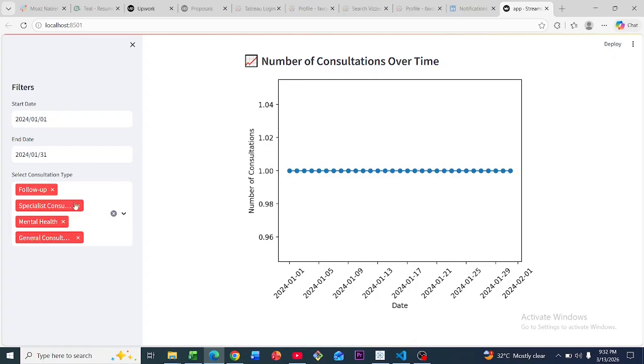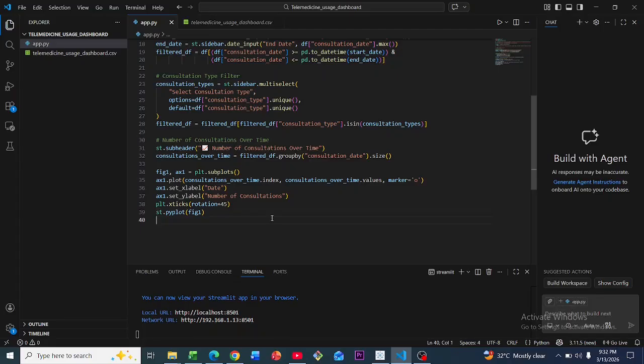All right, you can see that once I unclick this, some data points are removed. For this particular day there was no consultation. If I go ahead and add this back, you can see we had 1 consultation for these various days. All right, so now let's go back to our VS Code and plot our next chart.